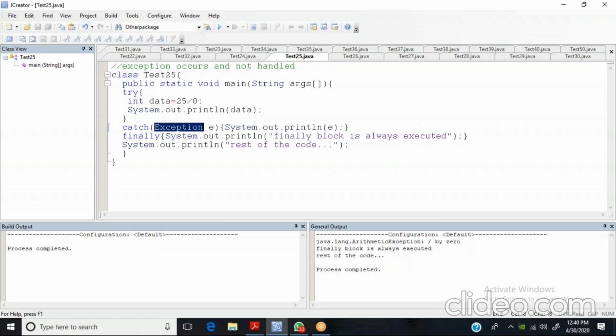So arithmetic exception is the child class of the exception class. So a reference of the exception class definitely can point to a child class object, that is, arithmetic exception type. Now it can be handled by using this catch block, and it prints e. So the value of e is java.lang.ArithmeticException: division by 0. Fine. Then the finally block gets executed. Finally block is always executed. Then the outer part of this try catch block, that is the rest of the code.